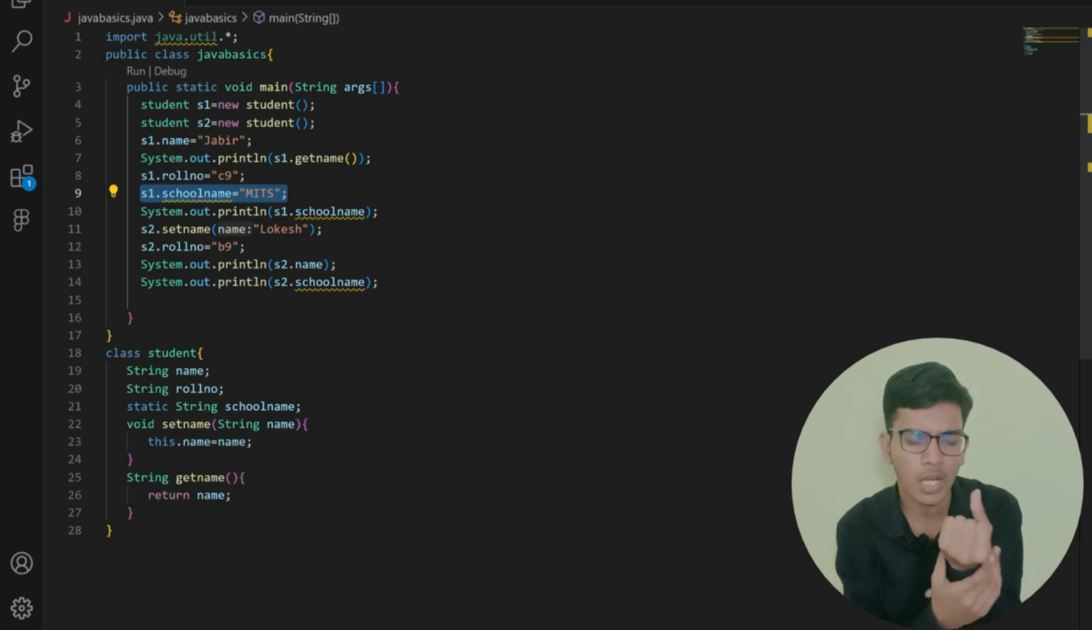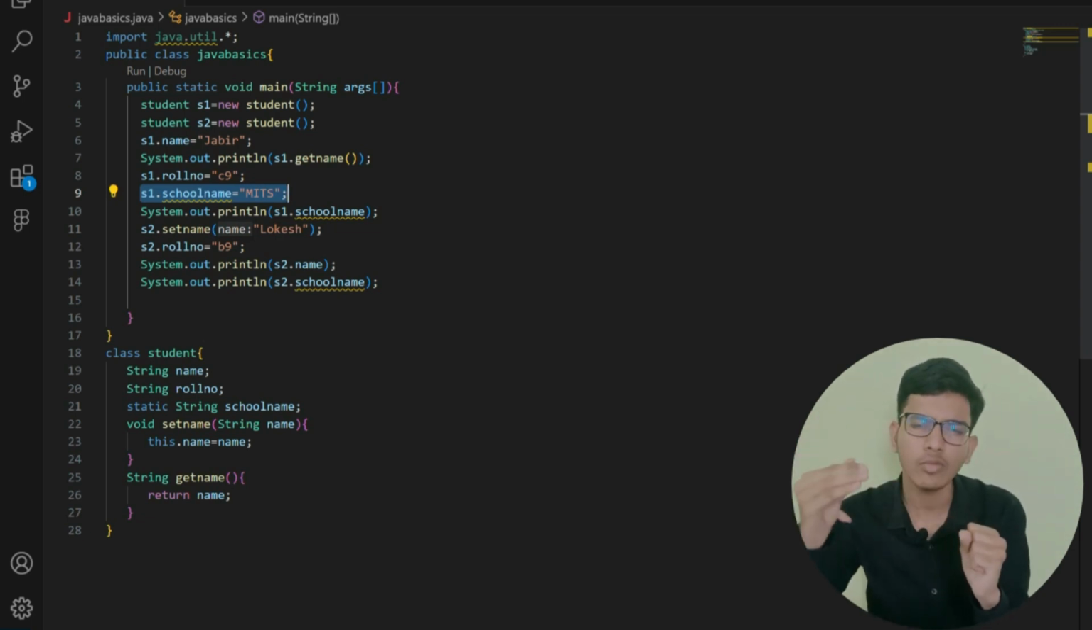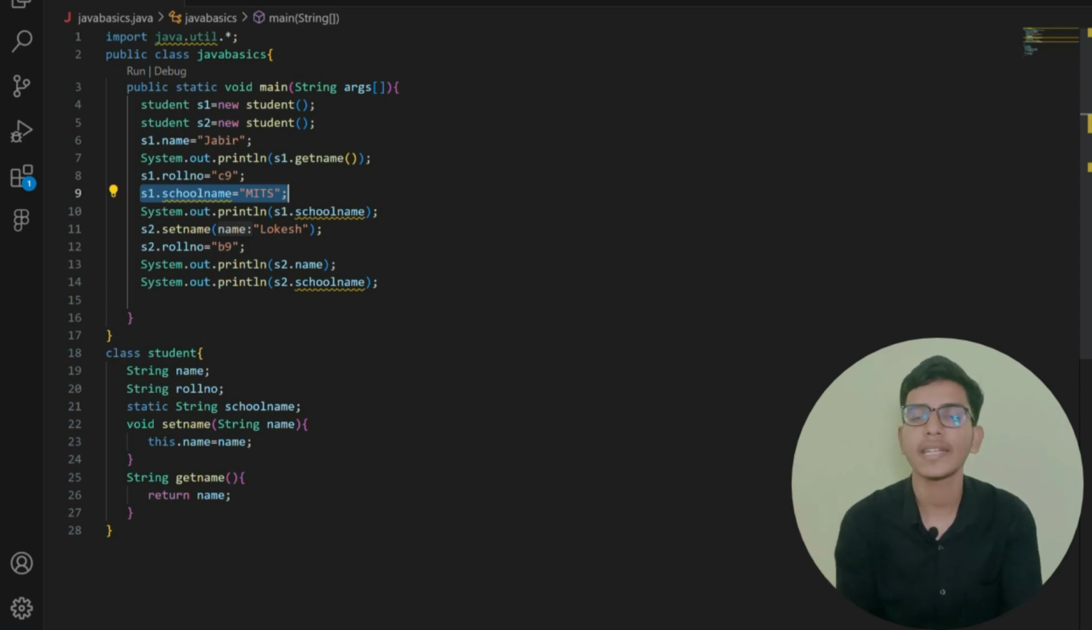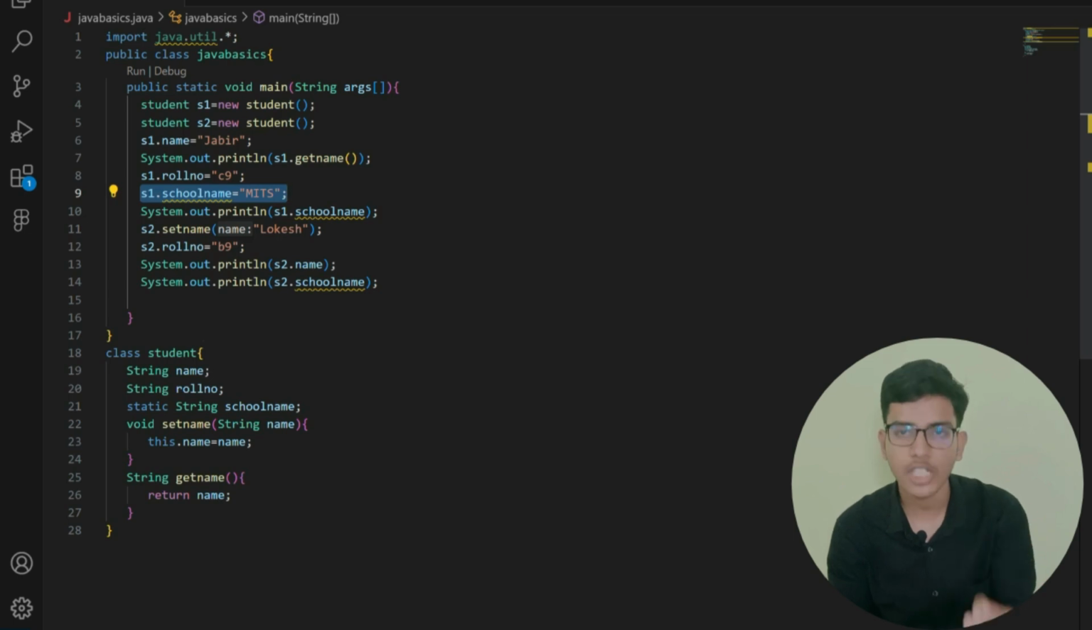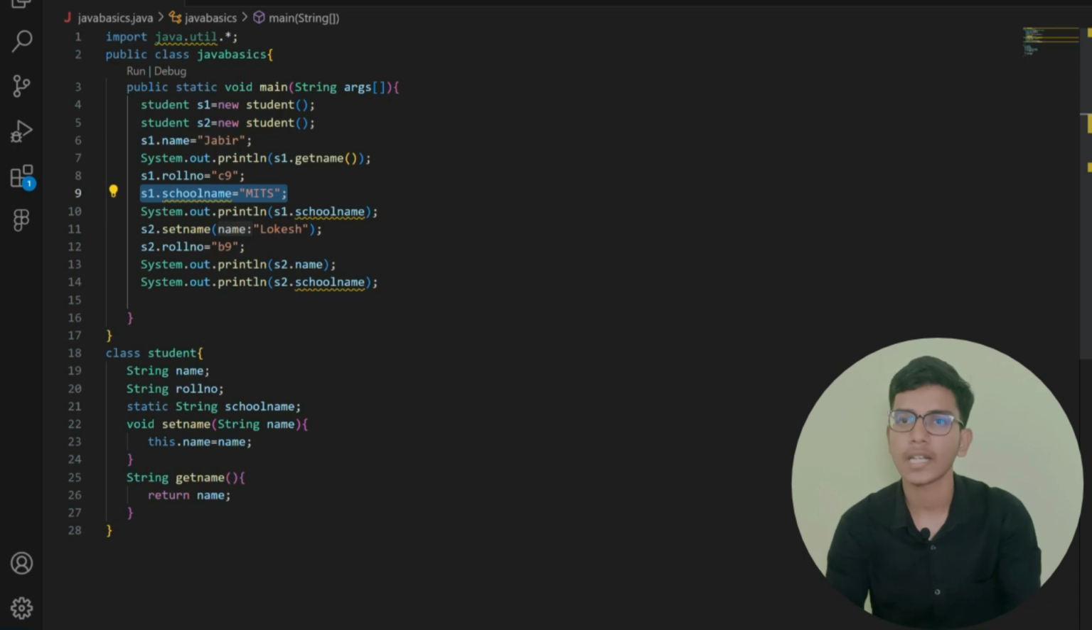So if I want to assign a particular thing that is used in every object, then I will make it static. By making a particular keyword or function static, I can assign that particular attribute or those particular statements to all objects.